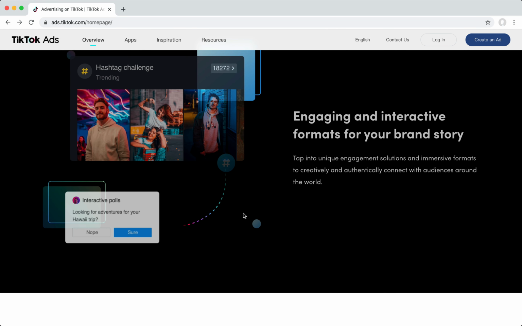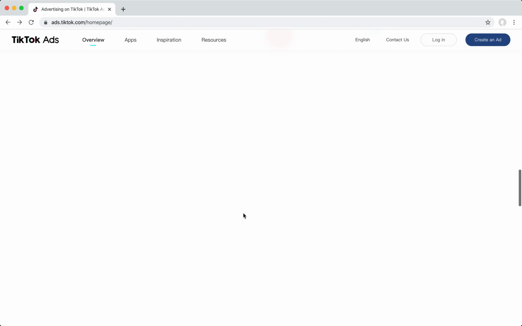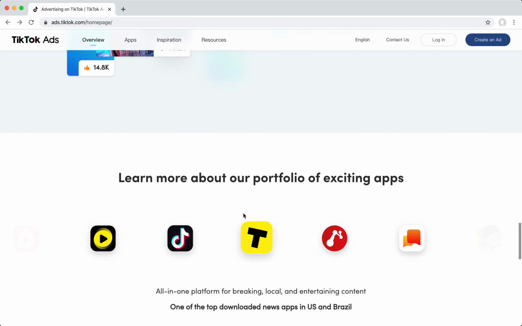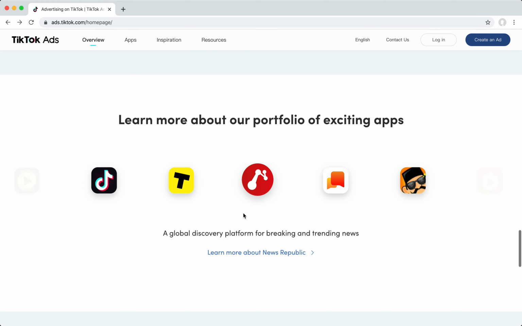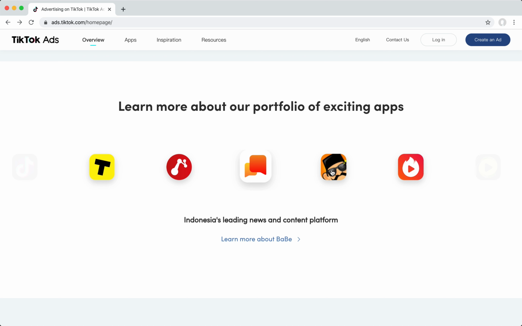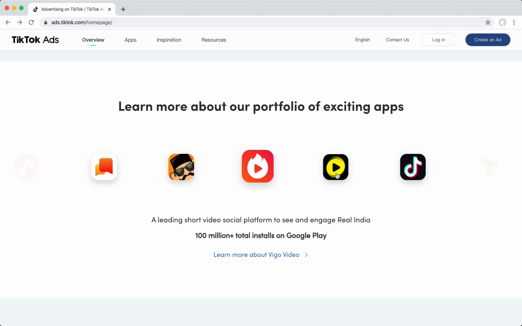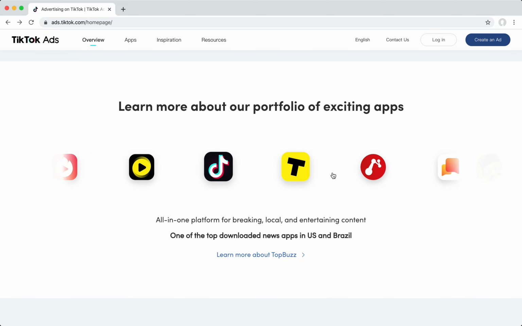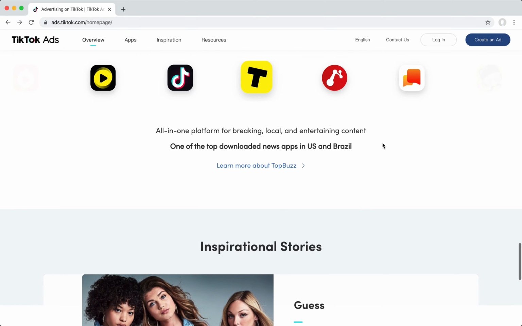If you go down more, you can also see that you can advertise not only on TikTok but also on the other apps that they have. So this is News Republic, this is Halo, this is Baby, this is the Vigo video, this is Buzz video, this is TikTok, this is Top Buzz and more.